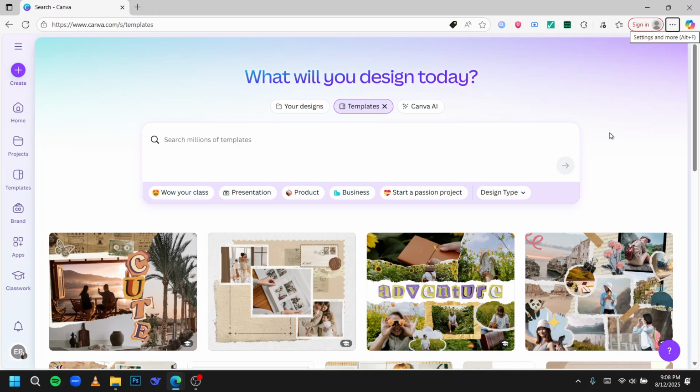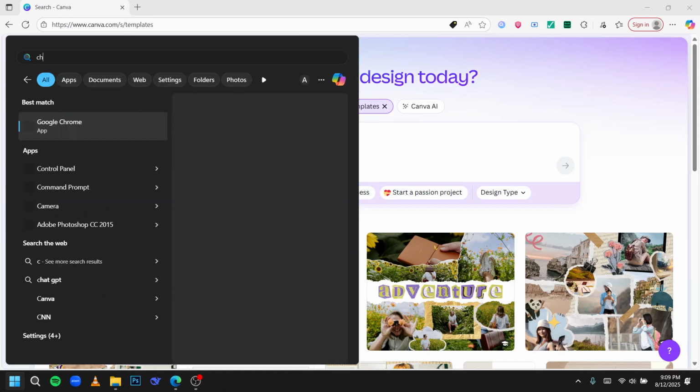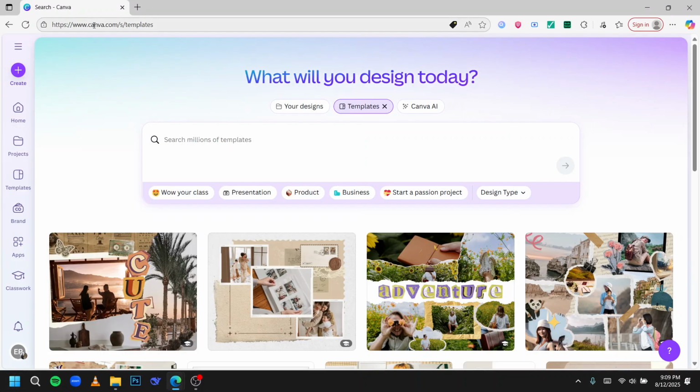Hello everyone, in this video I'm going to show you how to make a YouTube intro using Canva. So for this you have to go to the start button, then simply type in Chrome or the preferable browser that you would like to use, and then simply type in www.canva.com in the top navigation bar like this.